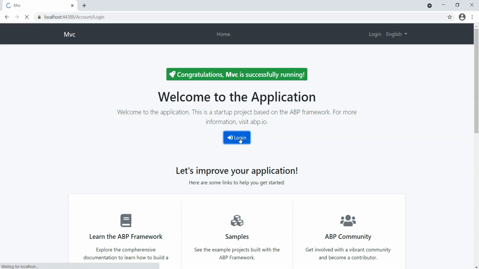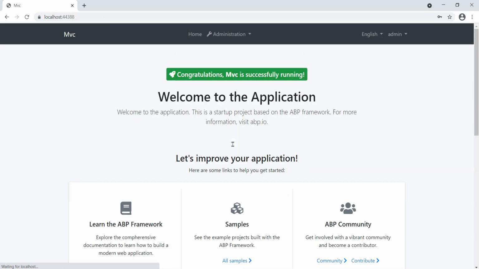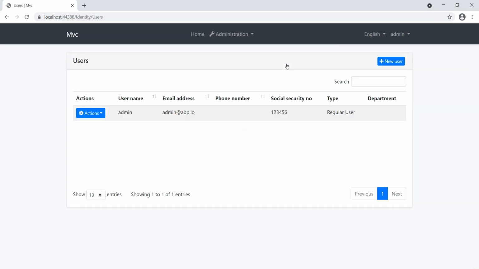So here we are. Let's log in, and we'll log in with admin. And we all know the standard password, 1Q2W3 capital E star. So I haven't created anything special. We're just going to be using the users table in this project. And as we can see, we've got these extra types here. This social security number is actually coming from an extra property. This type is coming from an extra property as well as the department.